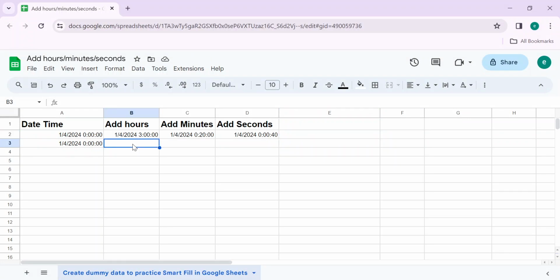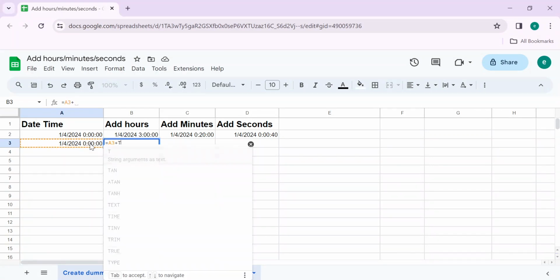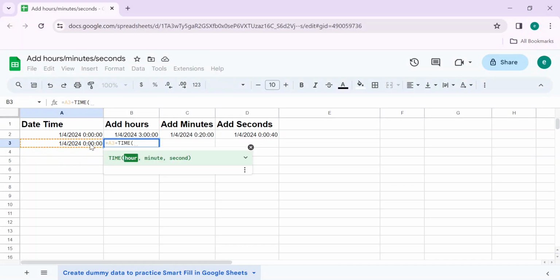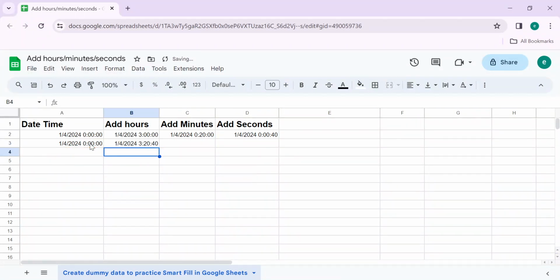Now let's add all at once. Use the same formula. This time we will give reference to A3 plus. Now we will use the TIME function. In the TIME function, add hours, comma separated hour, minute and second. Let's suppose we want to add 3 hours, 20 minutes and 40 seconds. Bracket close, press enter. You can see that we have added hour, minute and seconds.